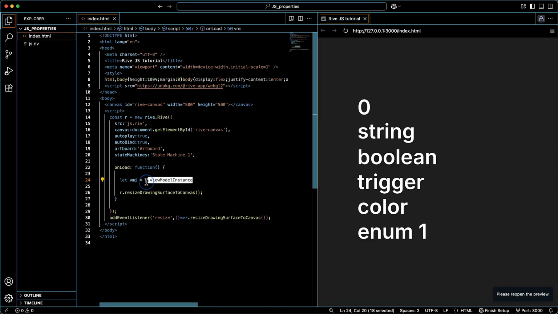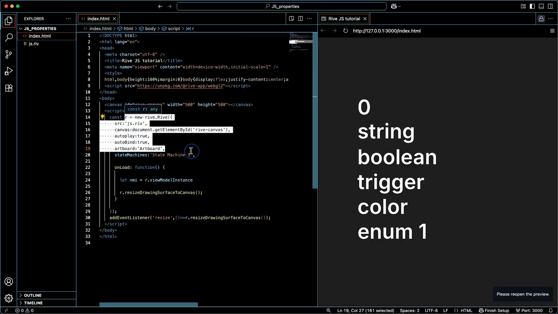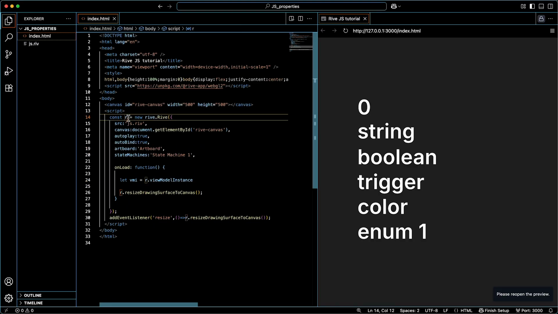So what does this line of code mean? Well, if you remember, r is our Rive object. You can see there it's called r. And within our Rive object is that ViewModel instance that we exported earlier. So what I'm doing when I type r.viewModelInstance is I am reaching into our Rive object and I am retrieving the ViewModel instance contained within. I am then loading this ViewModel instance into the variable VMI. And now that I've done this, I can actually control any properties contained within our ViewModel instance.